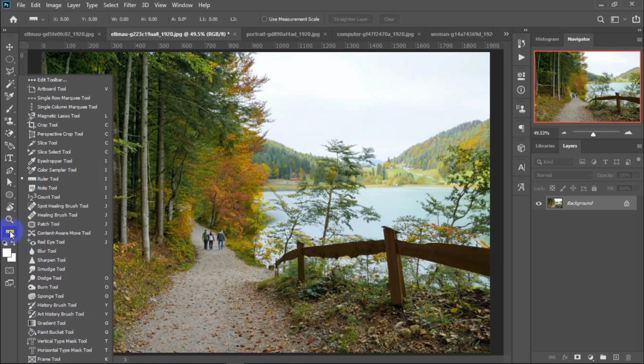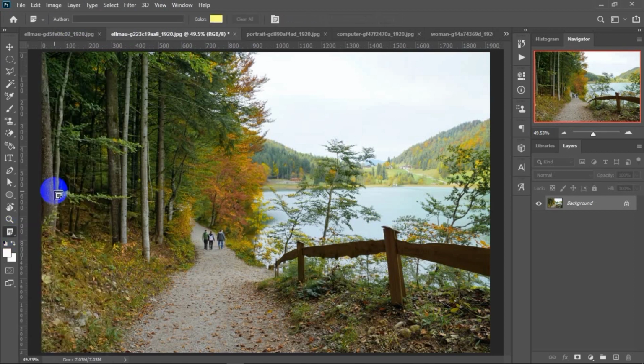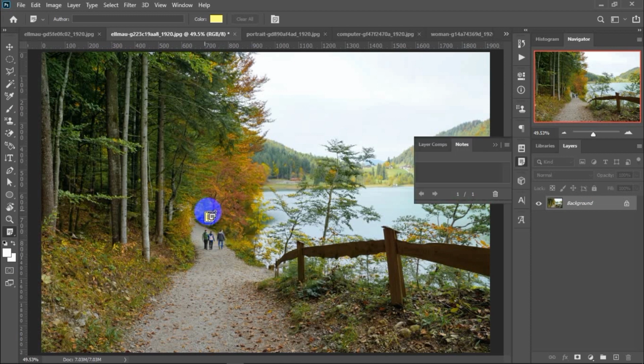The next tool is called the note tool, and the note tool is used when you are working on a design project which you want to send to somebody to finish for you, and you want to give the person certain instructions or guides to follow to finish up the project. Maybe you just click on any part of the project and click on it, so you'll be able to write.